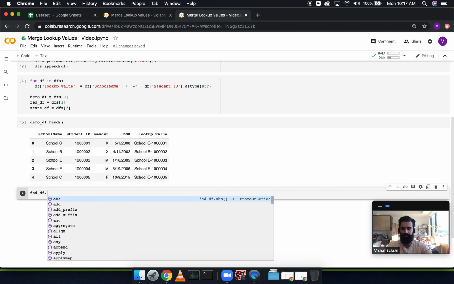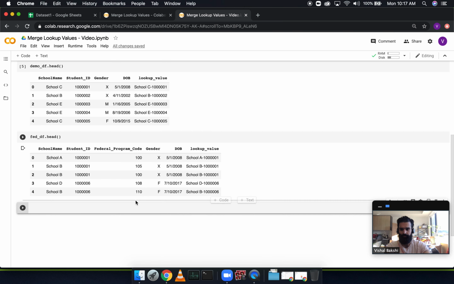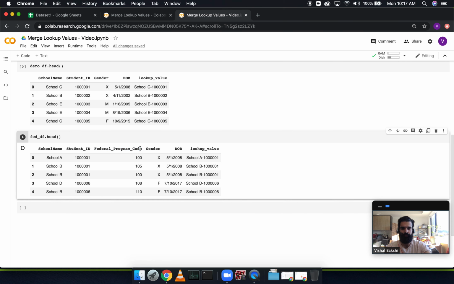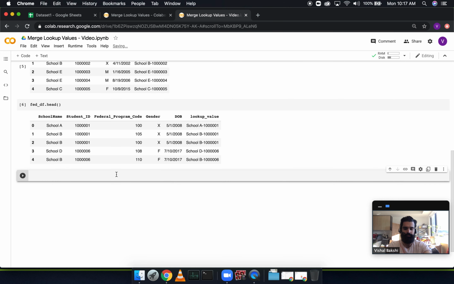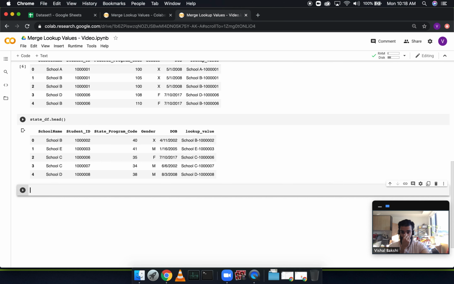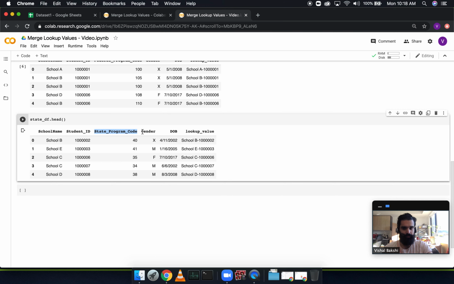Here's the federal program data frame, same 5 values, and then our fields, and then the federal program code is unique to just that data frame. And then my last one is state DF, and it has similar data, except it has the state program code.